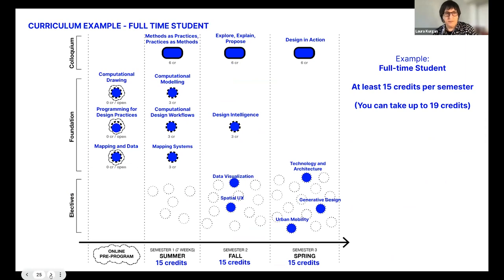Okay, so here's what a typical curriculum looks like. Everybody has to do some part of the online curriculum. And then in the summer, there's no options at all. You have to take these 4 classes. And then in the fall, each semester you take the colloquium in relation to a lot of elective classes.